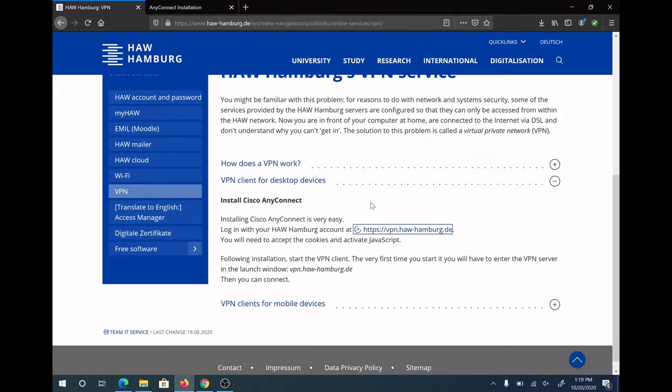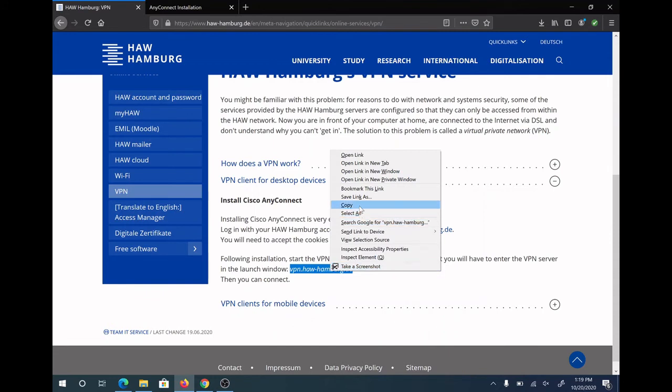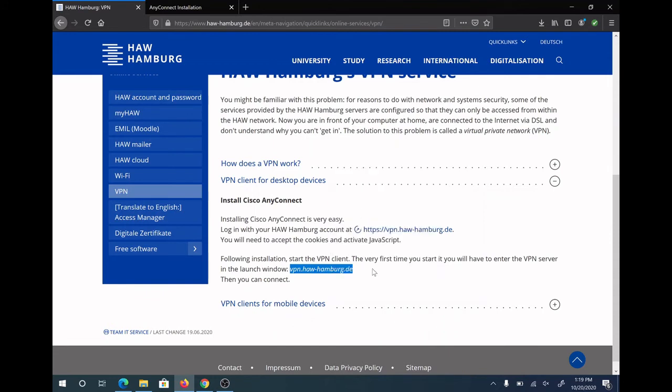What you're going to need to know though is that when you set it up, the first time that you run it, it's going to ask you for the VPN server, and it's right here in italics on the site. So I'll copy it since we're going to be using it in a second, but you really don't need to copy it. It's pretty easy to remember. It's vpn.haw-hamburg.de.